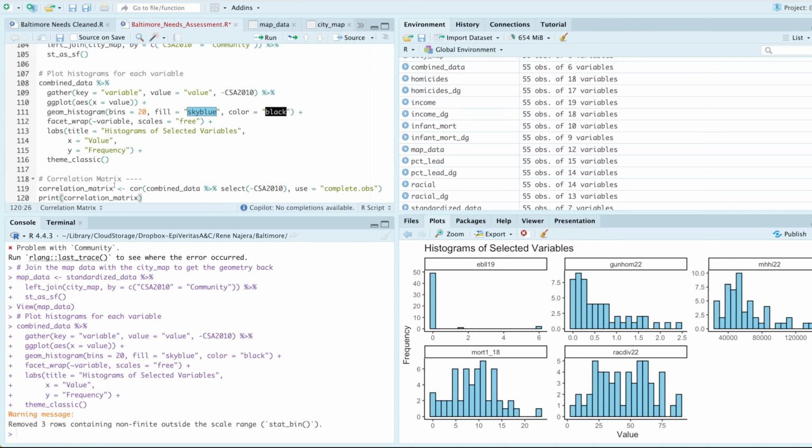So the correlation matrix is cor, combined data, pipe select CSA, so do not select CSA. That's why we have the negative there. Use complete observations, and then print the correlation matrix.